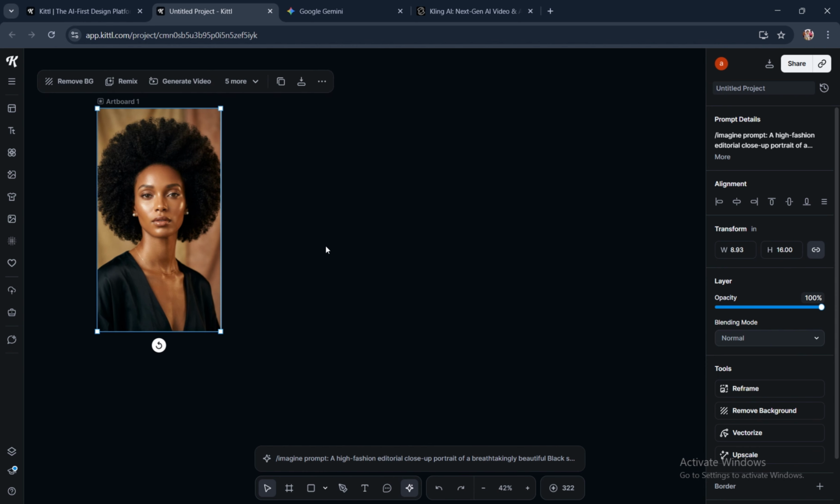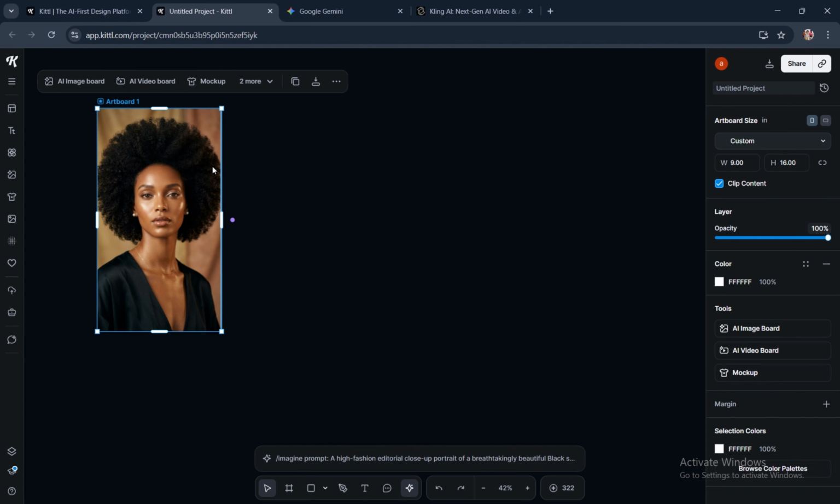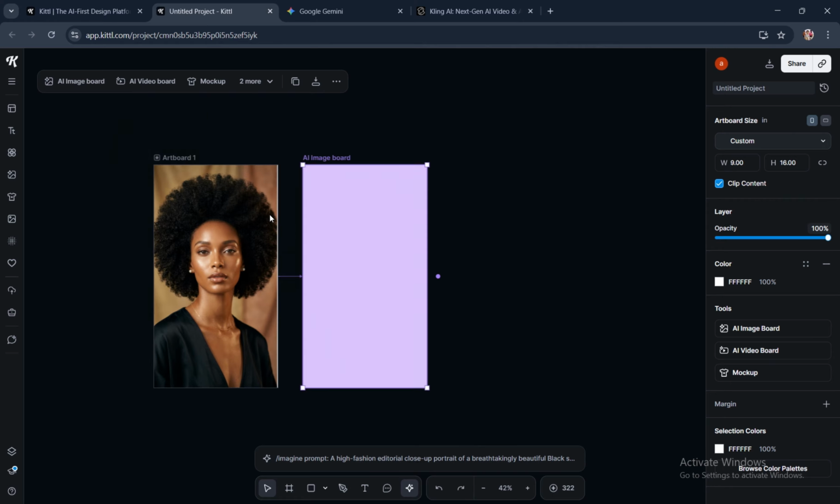Now I want you to watch closely, the magic is here. When we click at the artboard here, you will see it has marked like this, and then we have this. This is a powerful feature that Kittl AI has to create an AI image board, or an AI video board or mockup. So we're going to be utilizing AI video mode so that we retain this character in terms of how she looks and her features.